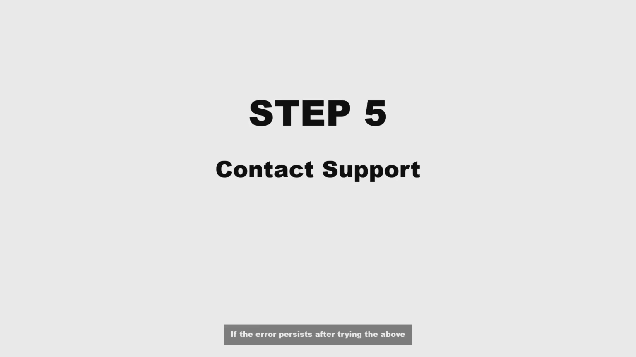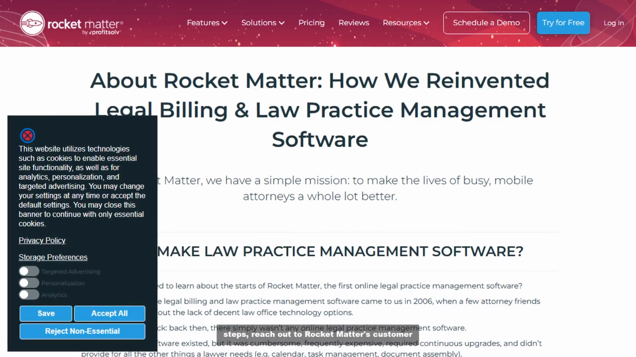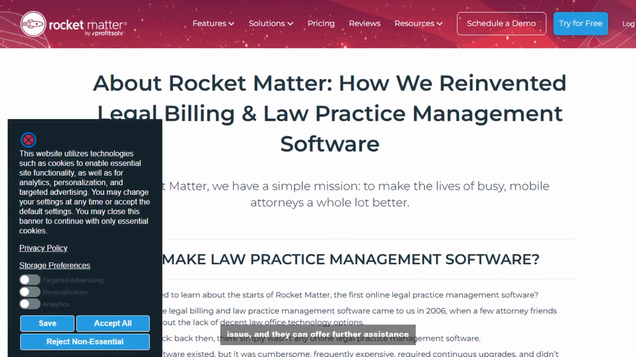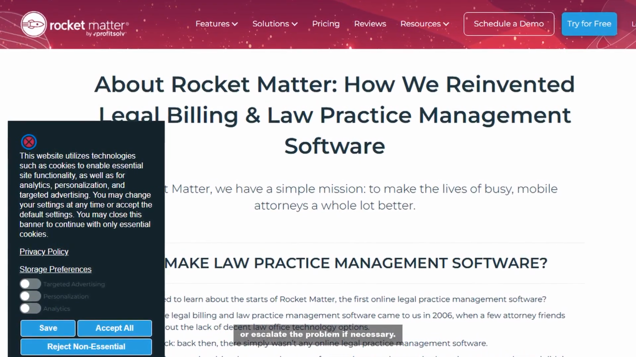Step 5. Contact support. If the error persists after trying the above steps, reach out to Rocket Matter's customer support. Provide them with details about the issue, and they can offer further assistance or escalate the problem if necessary.